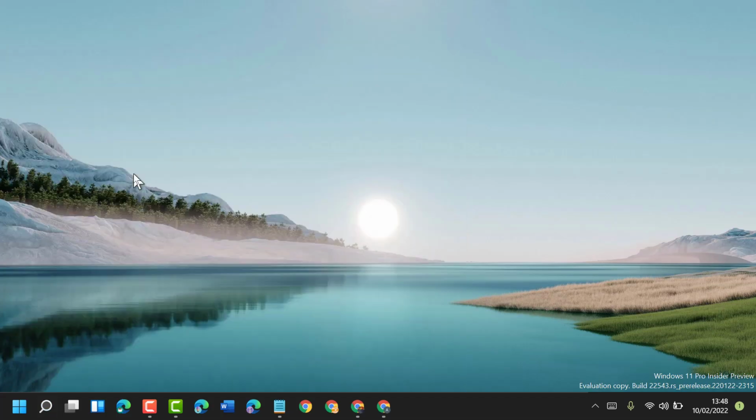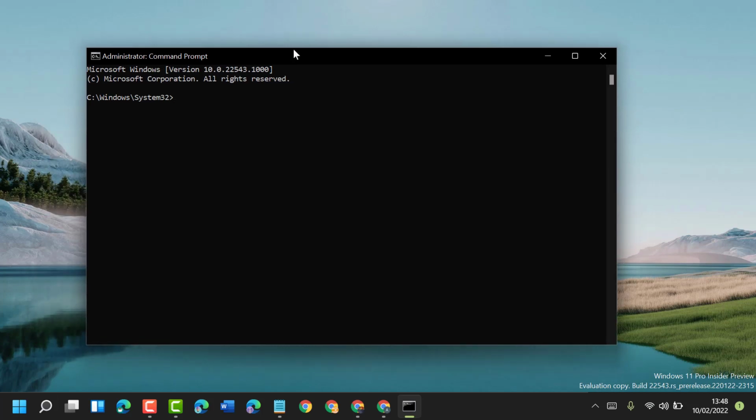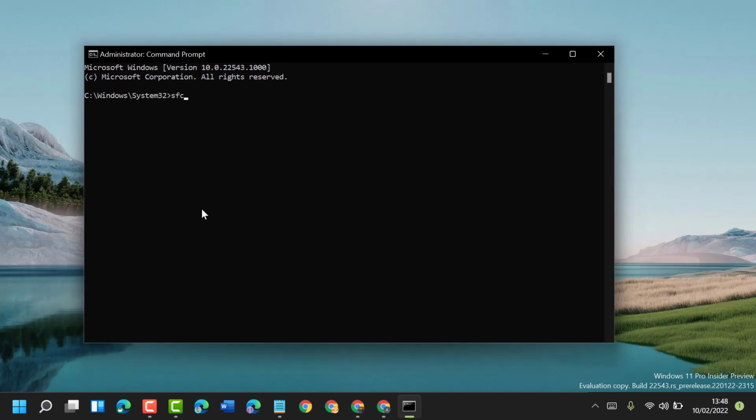You will need to grant permission, so click on yes. Now type this command line: sfc /scannow. Type this simple command, then press enter.